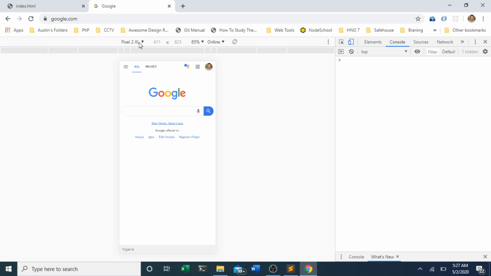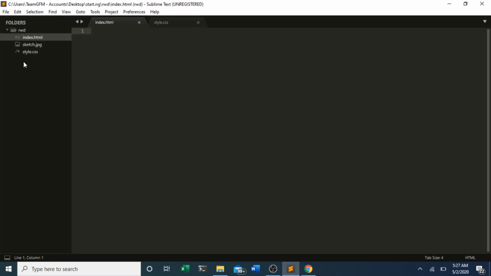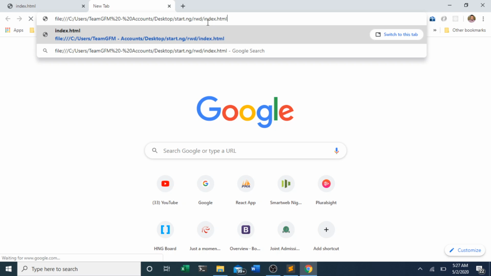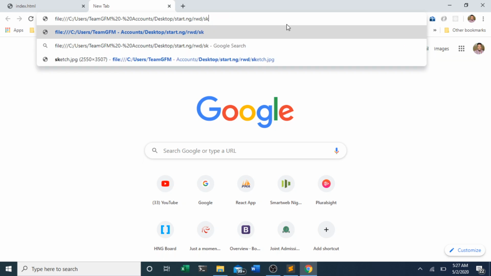Okay, let's get started. Let's start coding. All right, coming back to my editor, what I have here is a sketch of what we would want to build. This is very basic. Let me get it open on my browser on this tab so that we can refer to it as we go.